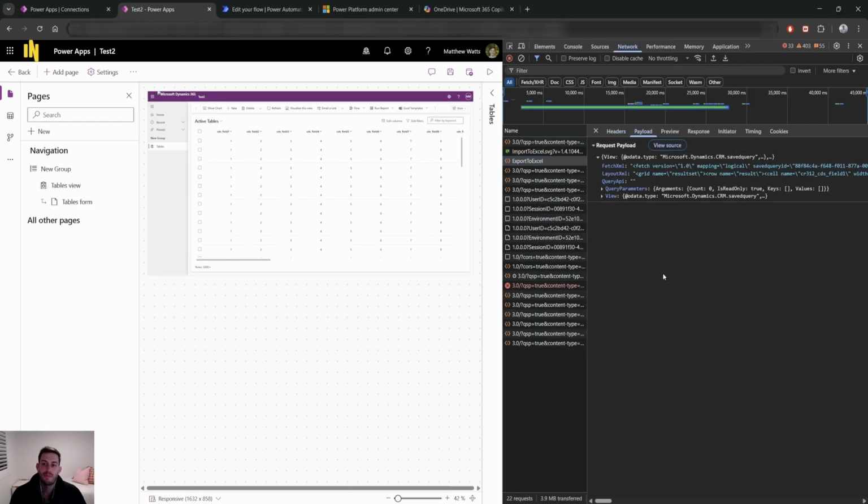And the other important bit is the payload. So really what it's doing is it's sending in the information about the view. So what fields do we actually need to export? And so here it lists the view, which is going to be our active tables view. The fetch XML is what fields from the Dataverse table are we getting the data from? And the layout XML is then what is the output design going to be in our Excel document? So what field names, the column widths, for example, in an Excel document.